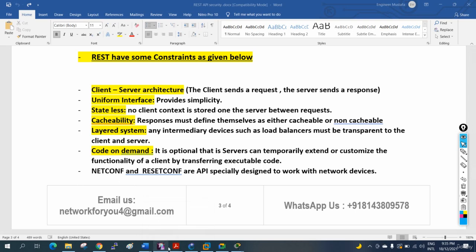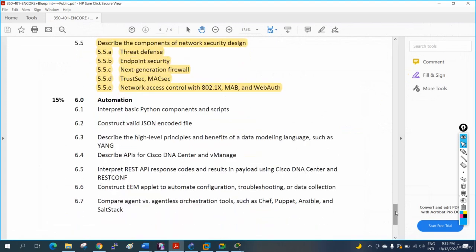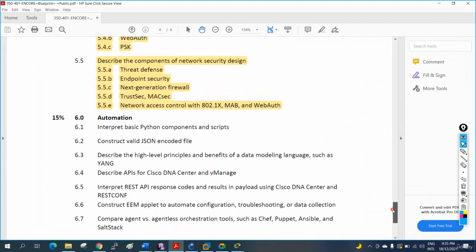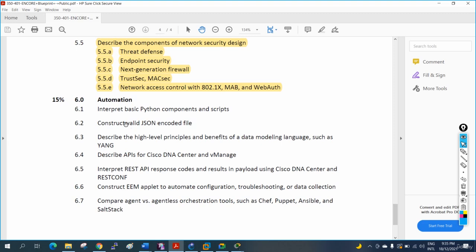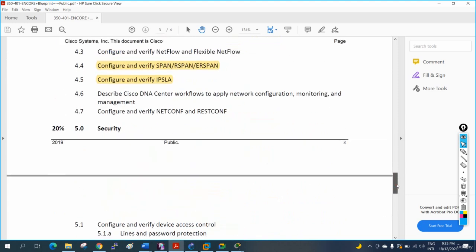NETCONF and RESTCONF. If you see, we have some basics about this in our syllabus. We are going to look at that in our next class. Somewhere here in the automation section, configure and verify NETCONF and RESTCONF. So this is the API with which we can configure. We just need to enable it in the configuration. It is very simple.